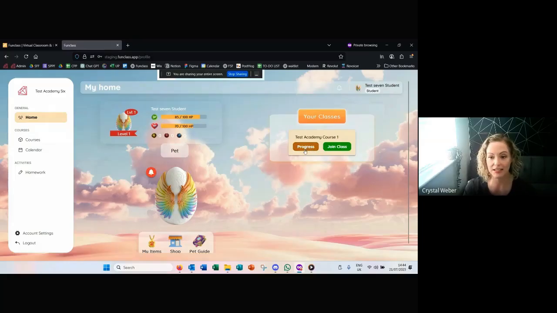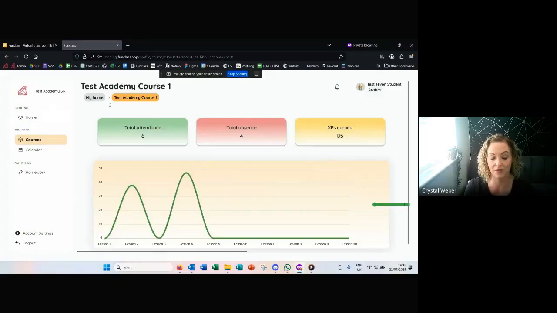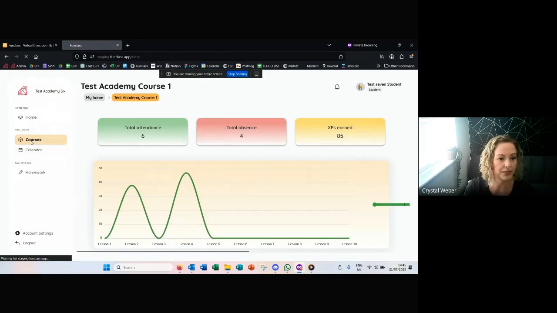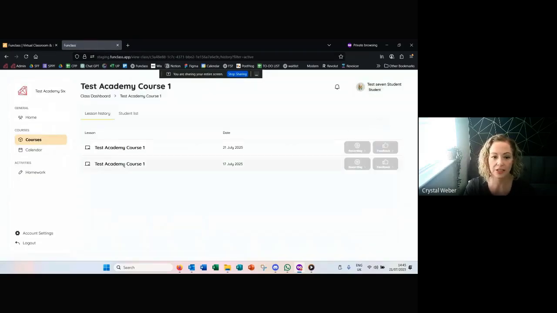They can also check into lesson progress, which is like the history of the lesson. So these give a few analytics, like how many XP they've earned to date, how many lessons they have attended or been absent for. Then if we go into courses itself, we can also look at the course history.